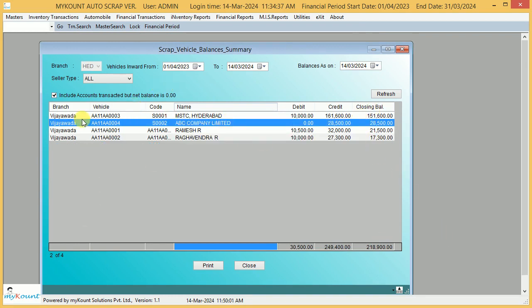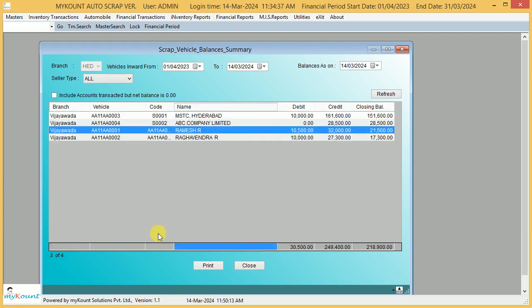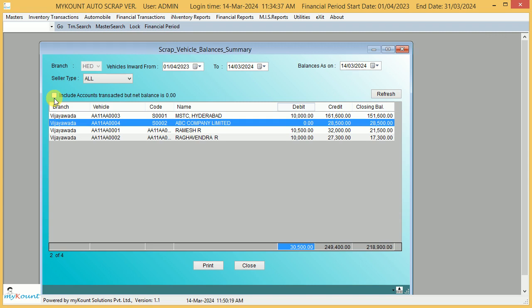If anything is zero, we can exclude the zeros here. Suppose 100 vehicles we received and paid for 50 vehicles. Here all vehicles will be displayed by ticking this. By removing this, zero balance accounts will be removed. Only whatever balance is available will show here. So exclude or include zero balance vehicles.